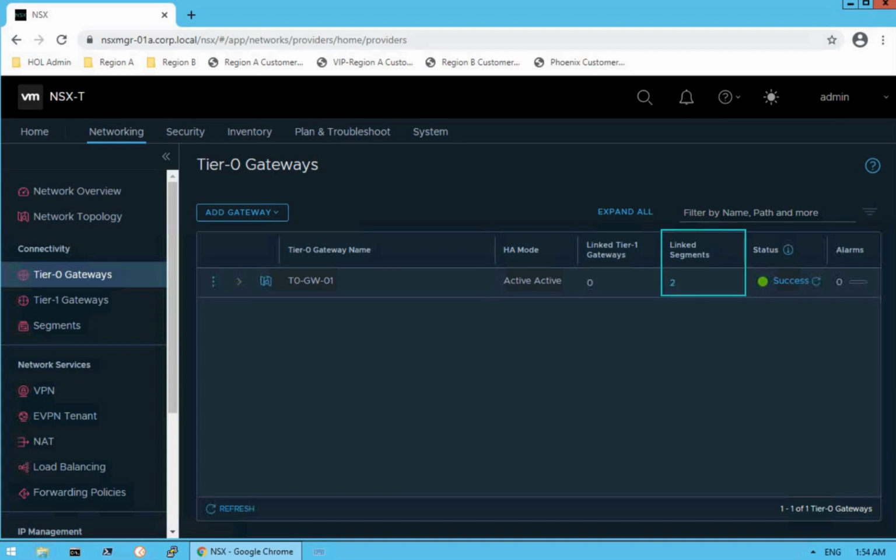The segments connected to this tier 0 gateway: there are two segments, and we know what those segments are, web ls and app ls. Then next, it tells about the state of that gateway, and as you see, we have successfully created our tier 0 gateway. So that's the tier 0 gateway dashboard.